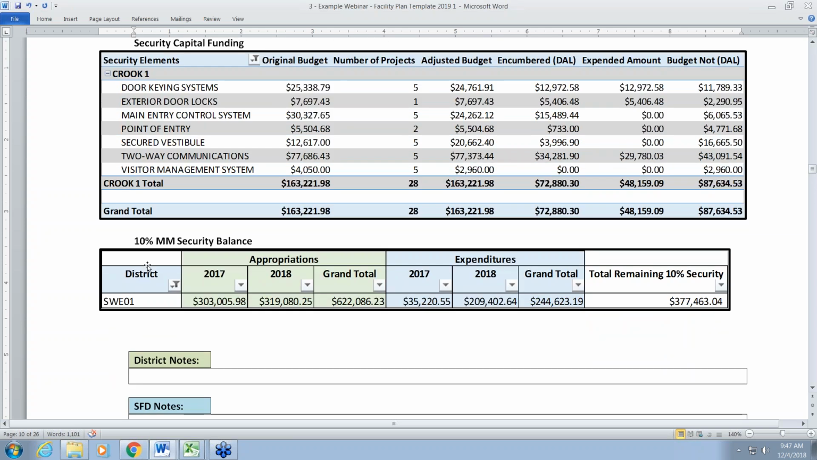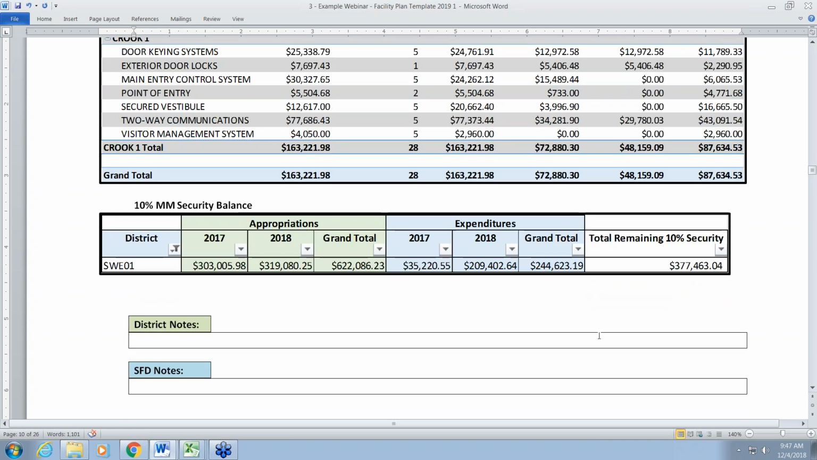The next table is your 10% major maintenance security balance. Legislation appropriated money in 2017 and 18 of 10% of your major maintenance to go towards security. This shows the actual appropriations for both of the years, the grand total, and what you expensed out of that 10% in the specific years. It also shows you the remaining 10% that you can put towards security projects themselves.